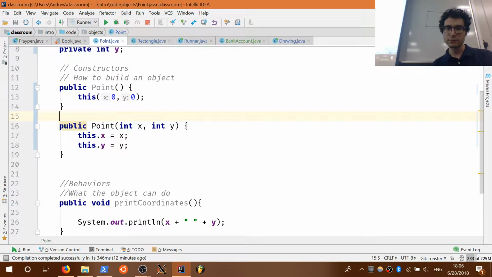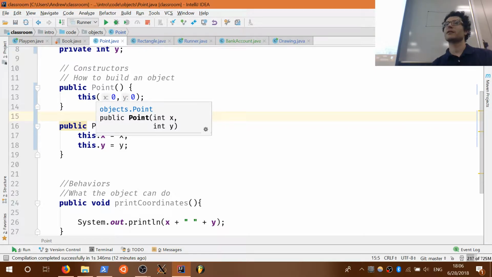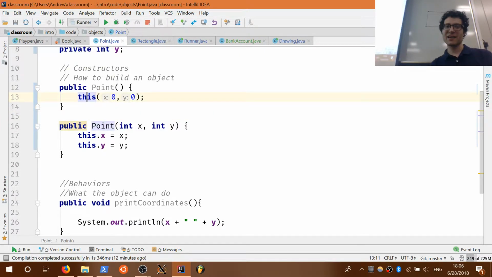That's tricky. No, this is not tricky. What you just did there, we just made 2. It's a shortcut, essentially. It's calling the other constructor. It's a shortcut for calling the constructor.